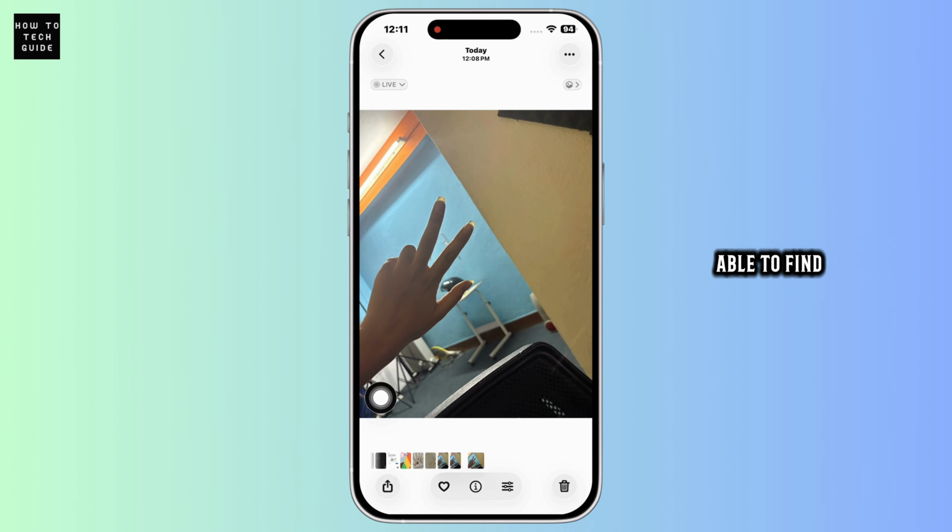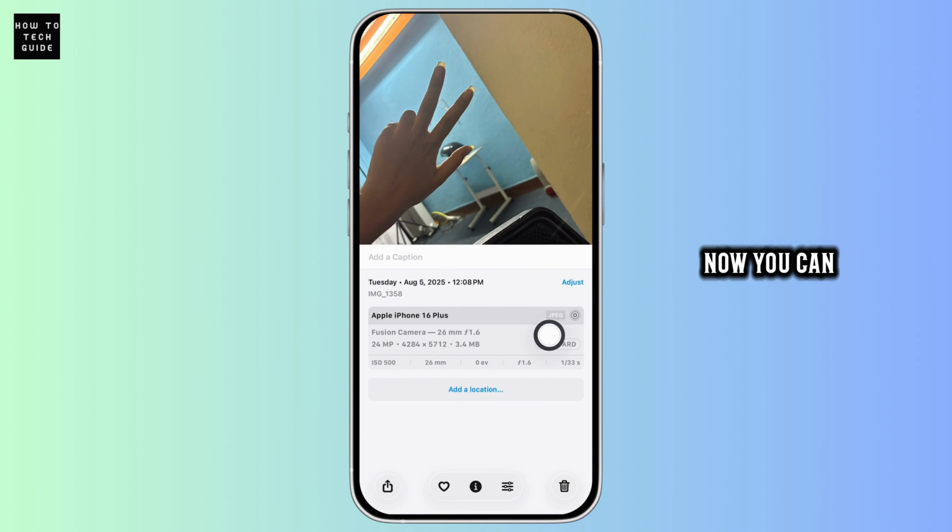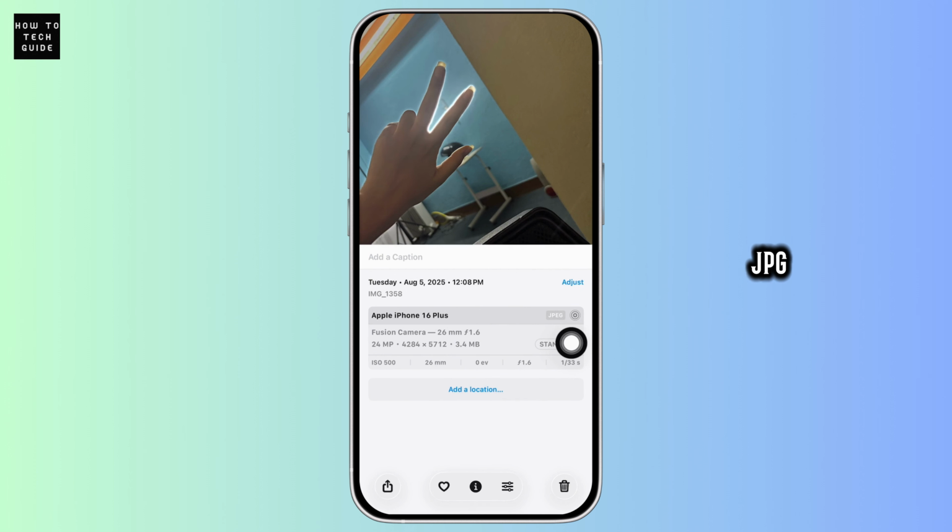In your gallery, you will be able to find this picture. Now you can swipe up and over here you're gonna find this. The picture has been converted to JPG. So this is how you can easily convert iPhone photos to JPG.